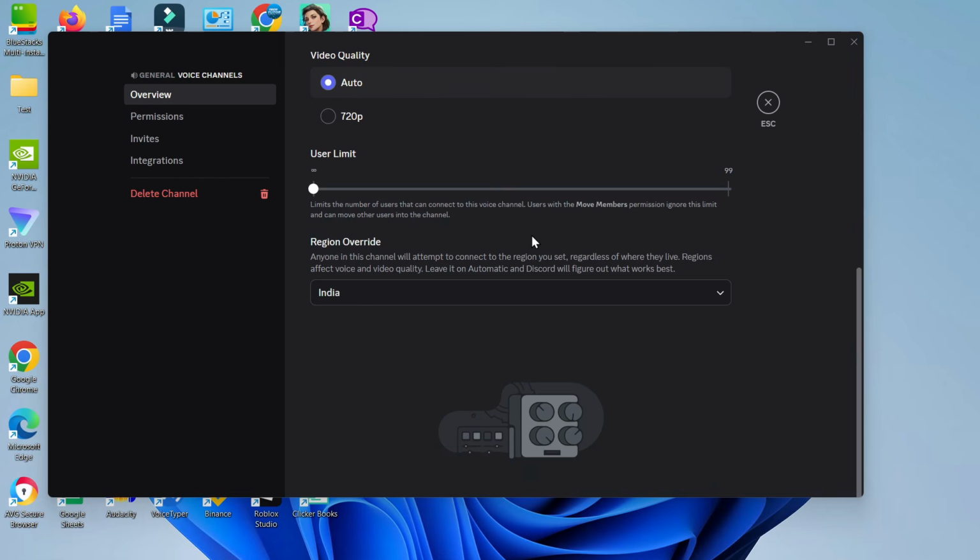Doing this is going to affect the voice and video quality, and if you do select a region which is closer to you, you're going to get a much better experience. So that is how to change the region in a Discord server.